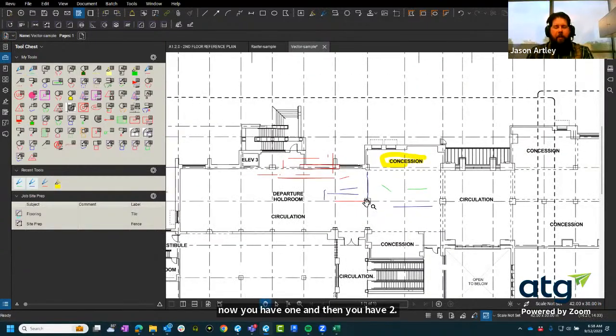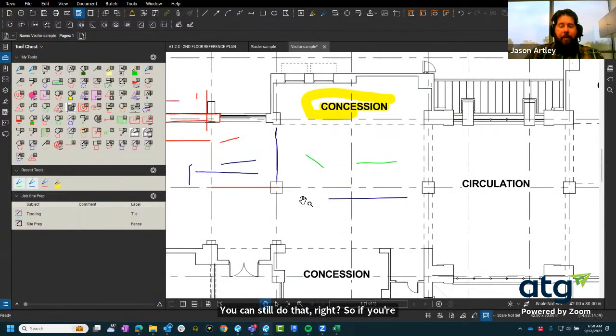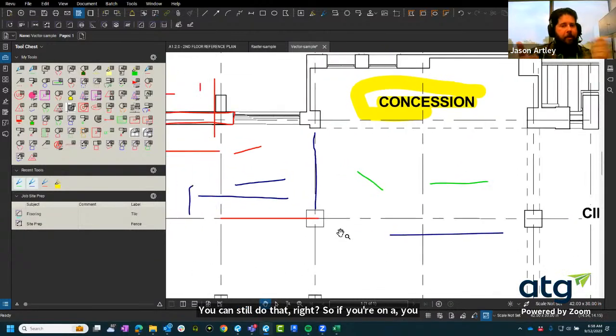Now, remember the old red line days of pen on paper, when we had different colors to mean different things? You can still do that. If you're on a device with a tablet that supports a stylus, you can get pretty close to mimicking that old feeling. I know a lot of people still like that tactile experience of redlining. There's a way around it.